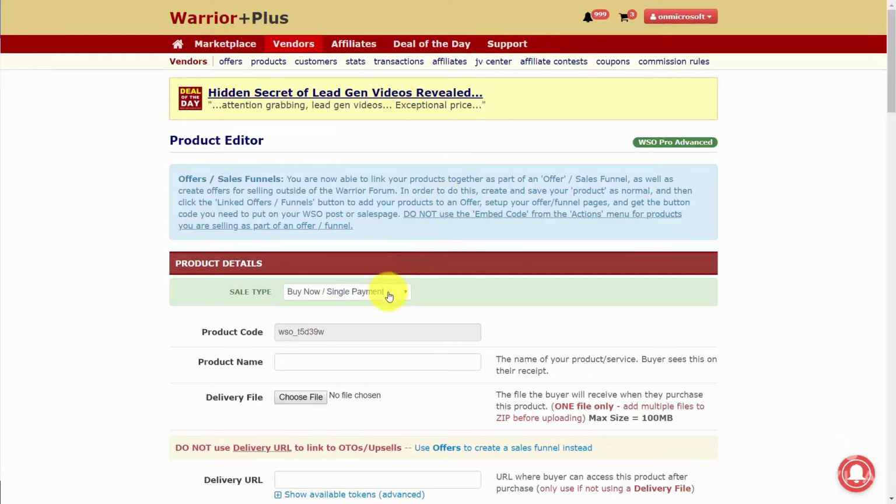Now the first thing we'll do is determine what kind of product we're going to be creating. And typically it's going to be a buy now single payment product. Of course, if you're going to do a subscription, that'll be a different kind of product, as well as a free one. For now, we're going to start with buy now single payment. We're now going to write in our product name.